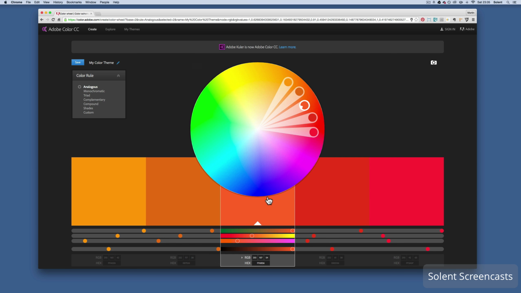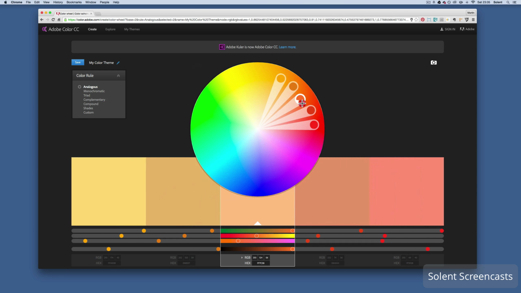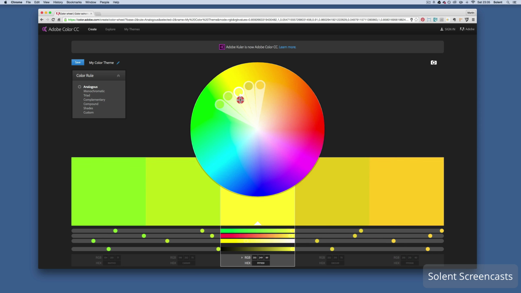So we'll look at analogous, and that is just colors in the same spectrum. You can see us moving around the color wheel, and these are related to colors within that area. They're all next to each other or in the same spectrum, and you'll see it's doing them here, and we move them in and out to get different shades.